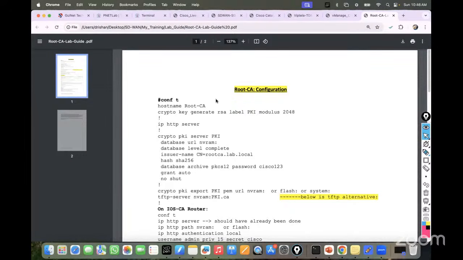But being the lab user, you should know how to configure the root CA and what the configuration is going to require. Simply, we have to define the host name of the root CA. We have to generate a crypto key RSA with the label PKI. That's the certificate, basically; PKI is the label of the certificate.